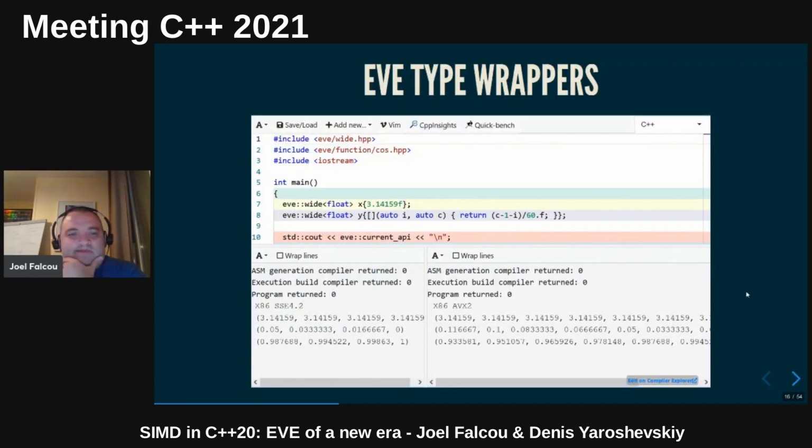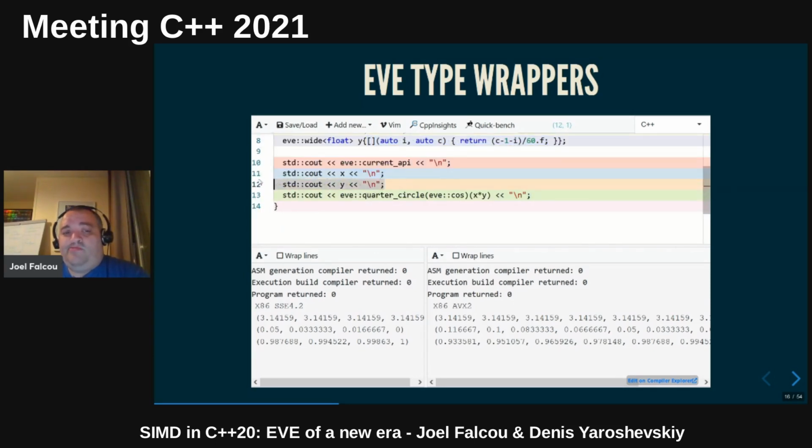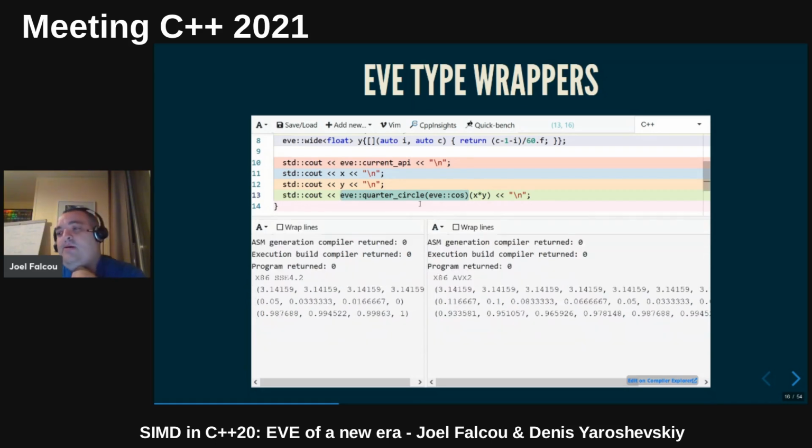Let's say you have this piece of code, so you will use this wide type, which is our main SIMD type wrapper. This is a wide of floats. You can fill it with floats. You can either load it from memory, or fill it with a constant, or fill it with a lambda function that will compute every element in the lane of the registers. Then you can print them on the standard output, apply operators on them and call functions. I will go back on that a bit later, and you get things like this.